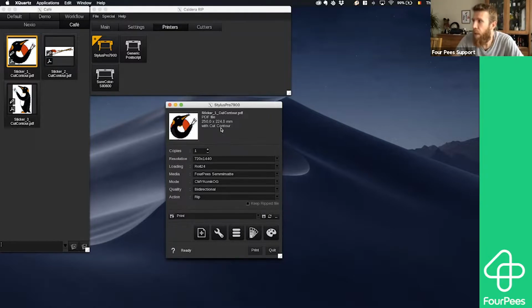The cut contour is automatically recognized because the file I loaded in, the PDF, has a spot color vector line, which has the spot color name cut contour, and that is one of the spot color names Caldera automatically recognizes as being a die line, which it will then automatically attempt to use. You can change the list of spot colors that are recognized as being die lines in the file manager settings.